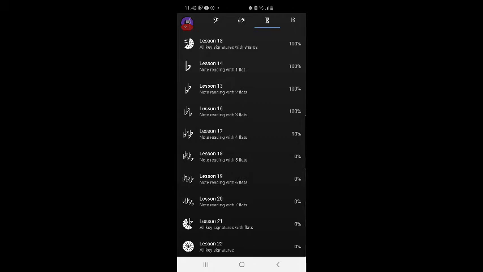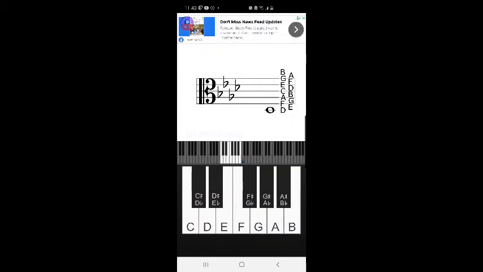90%. Okay, we're going to do that again, lesson 17. We're going to do the scale again. D flat, E flat, F natural, G natural, A flat, B flat, C natural, D flat, E flat, F natural, G natural, A flat, B flat. I'm going to do it again. D flat, E flat, F natural, G natural, A flat. Oh, I can't. The words coming out of my mouth are not matching up with what I'm trying to say here. B flat, C natural, D flat, E flat, F natural, G natural, A flat, B flat.